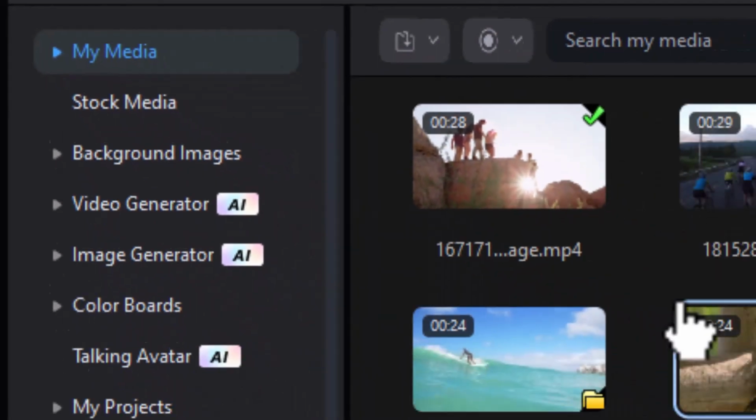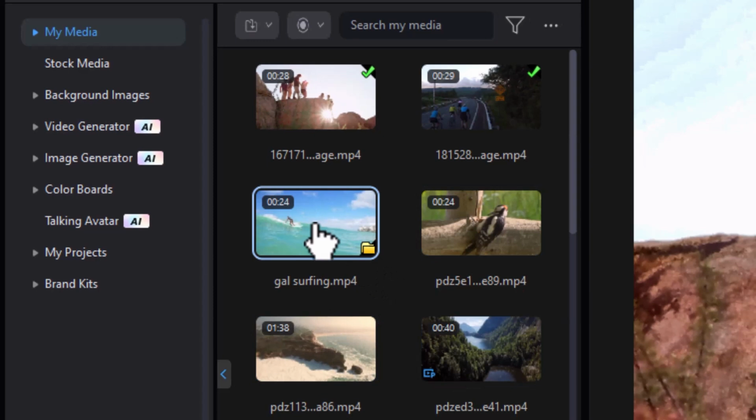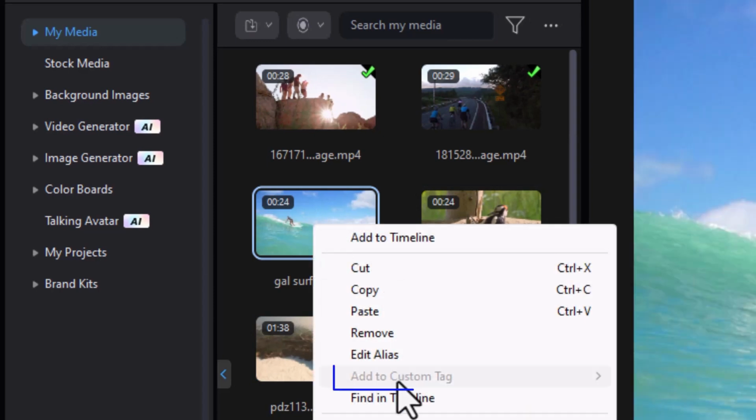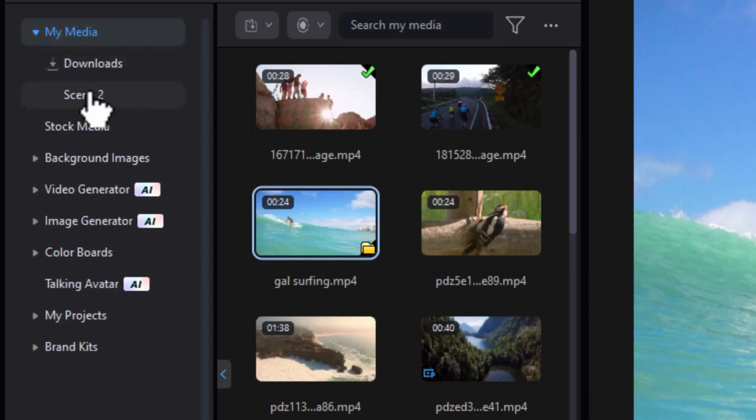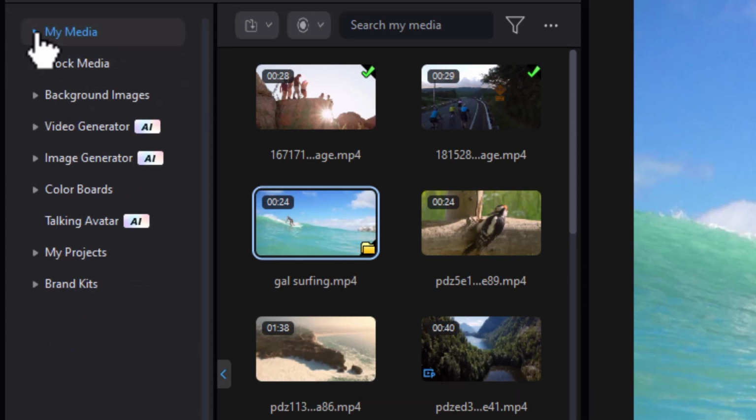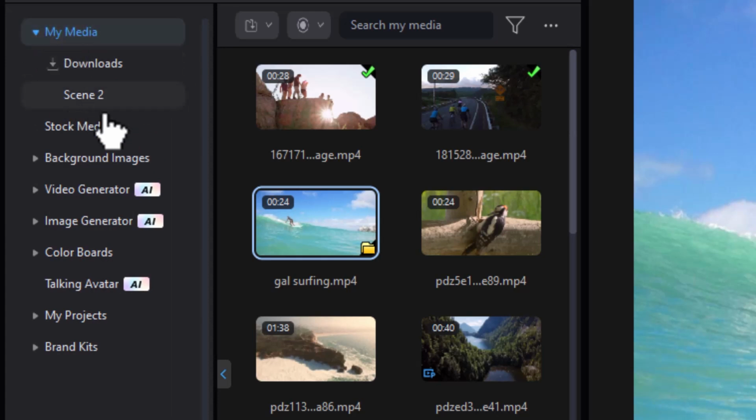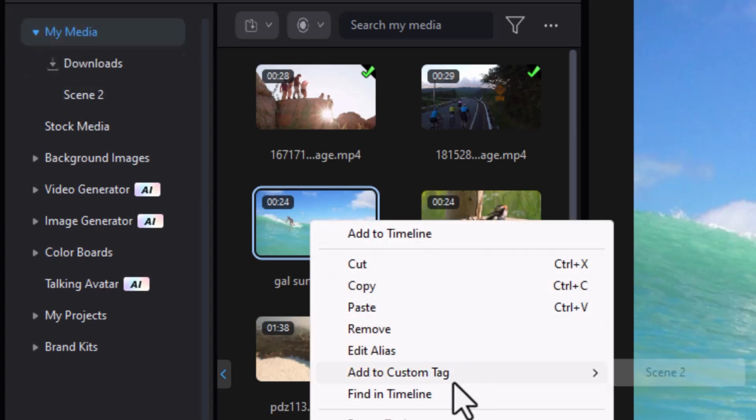Let's close that out. And to tag something, I simply right-click on it and click on Add to Custom Tag. But look, it's grayed out. Why? In order for it to add to the tag, I have to have the tag visible in my file system here. It has to be open. It cannot be hidden like this. So if I have my media open and now I right-click, I can add that to the custom tag. I can have as many of these as I want. Right now I just have one called Scene 2.